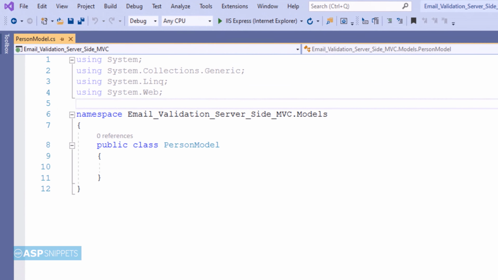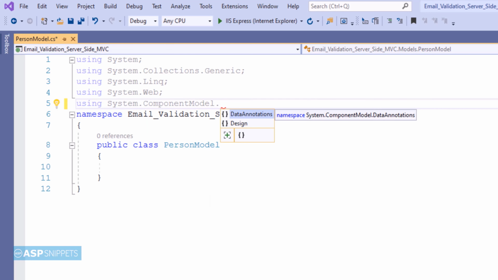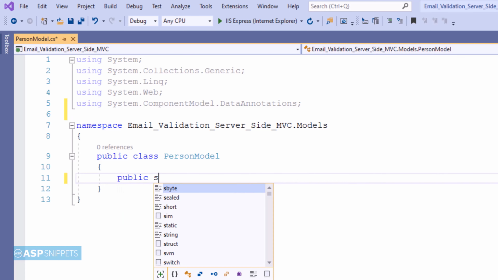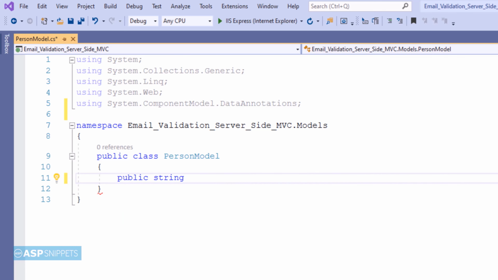Now inside the class, I am adding a namespace called System.ComponentModel.DataAnnotations. This particular namespace is required for data annotations. Here I'll be adding one single property called Email, which will be a string property.